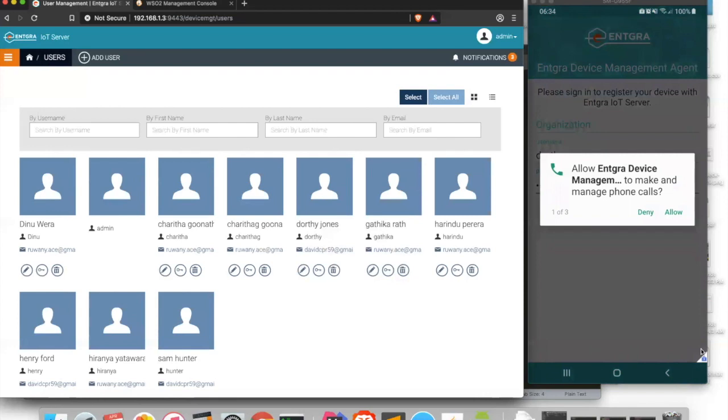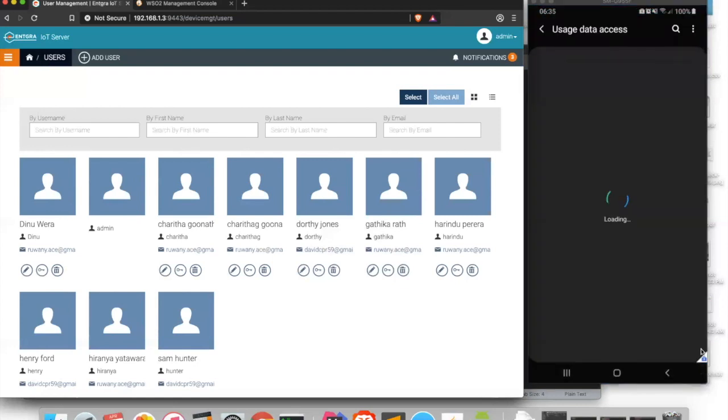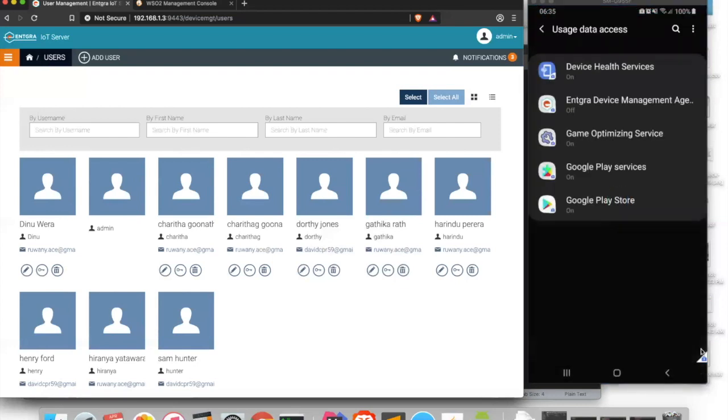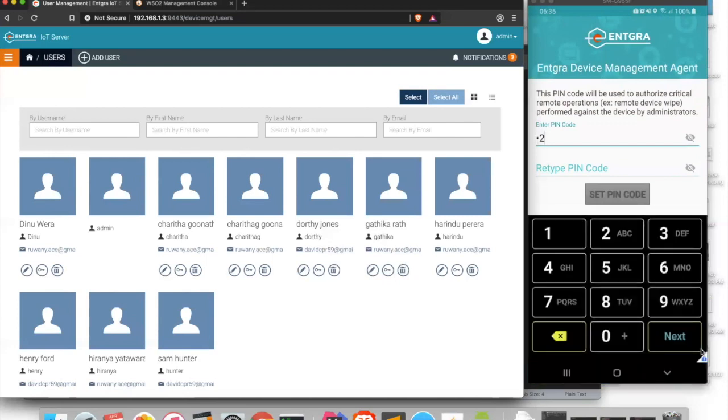And I need to grant IoT server agent the permission to perform certain actions on this device. And I need to dictate what data it can access as well. So as you can see, these kinds of data are accessible to the agent. What's next is for me to enter a PIN code.